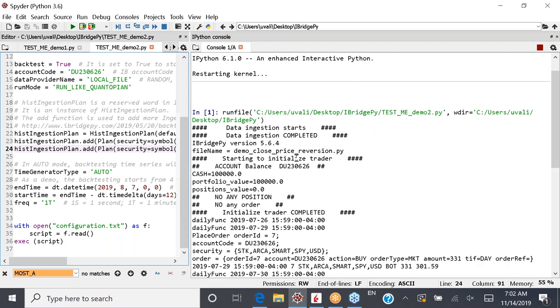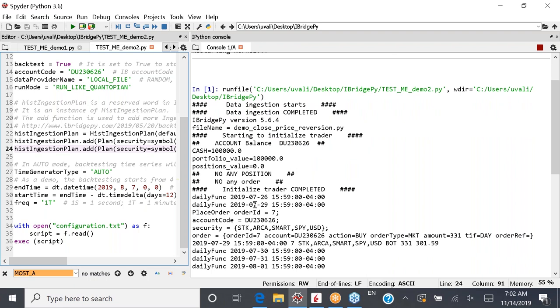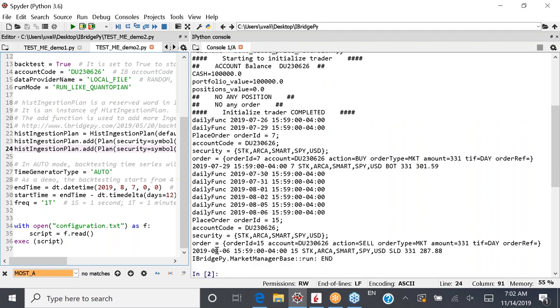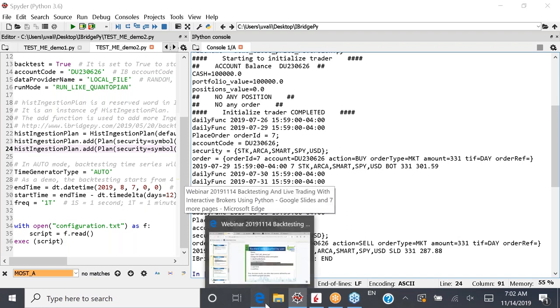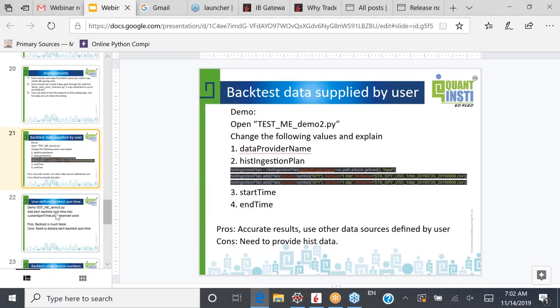So you can see it starts to run from July 26th to October 6th. And there is a transaction to buy and sell. So in this way, you supply historical data from your local CSV file, and you can retrieve this information. Actually, you can retrieve historical data from another data provider to go through the backtest.